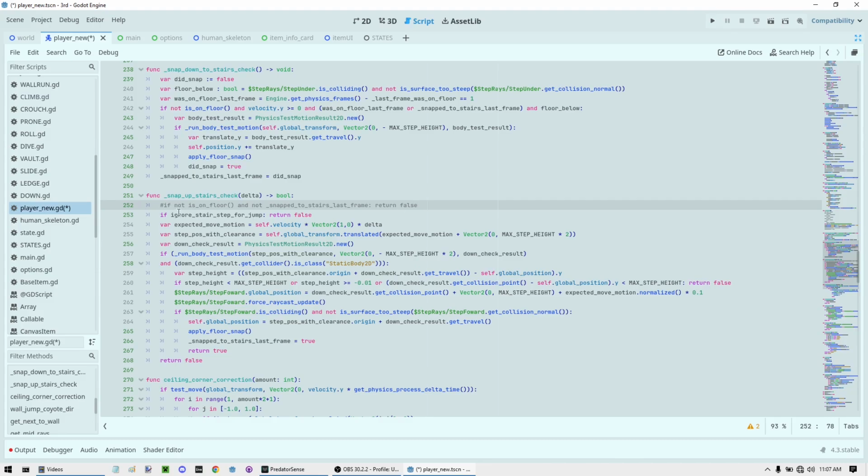So it's going to check: if you're not on the floor and not snap to stairs last frame, then return false, and this whole function won't work. But I took it out because I want my character to have this behavior. I made this variable myself, because it works. It's pretty glitchy when you jump and you don't add this. So just put this here: if ignore stair step for jump is true, then return false.